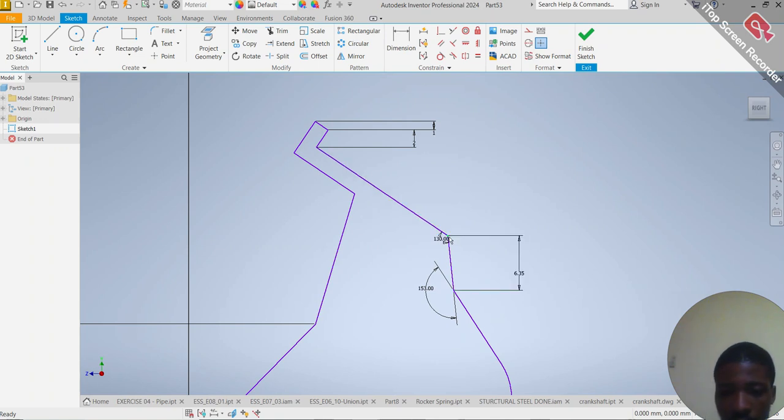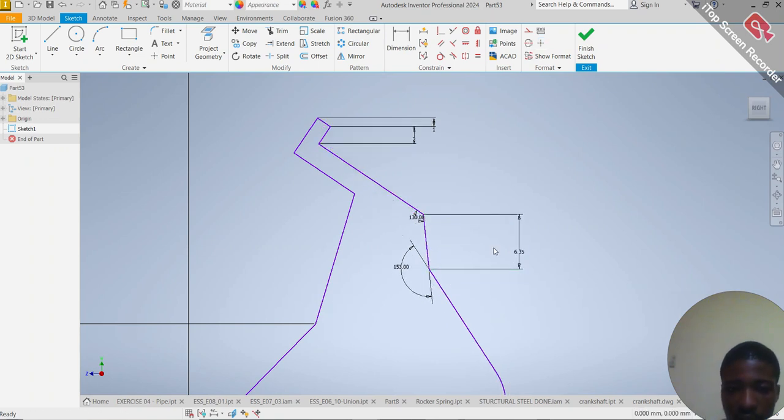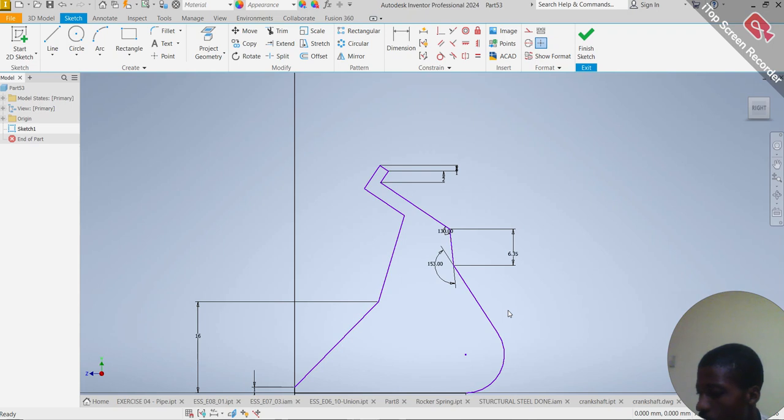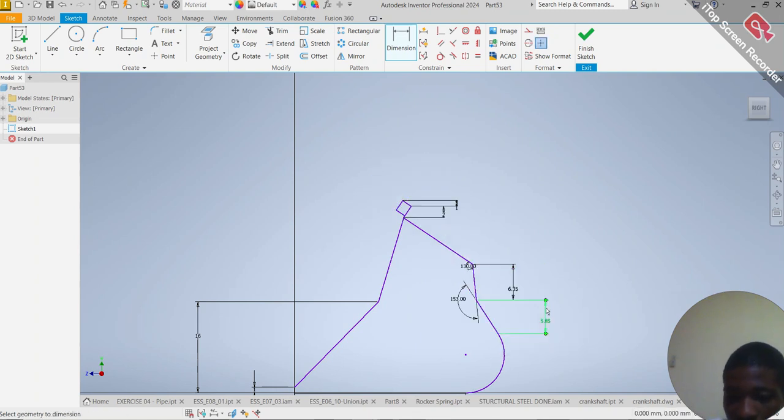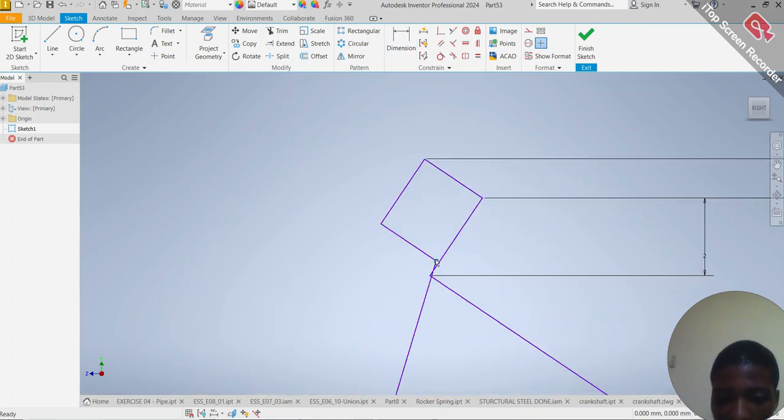Then next, adjust. Now I told you guys, if you're not getting the right dimension, just see how you can adjust. Then dimension again, I come here, click on smart dimension, and I dimension here, and that dimension is 5.85. Let's see how it goes. Wow. Okay, come here, we adjust.